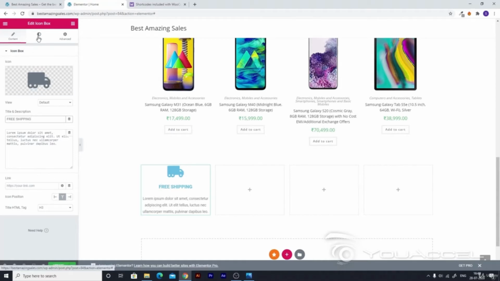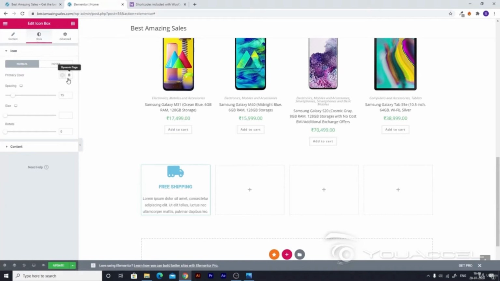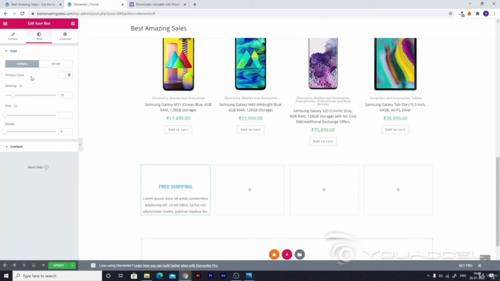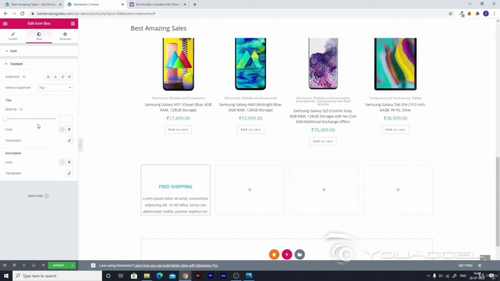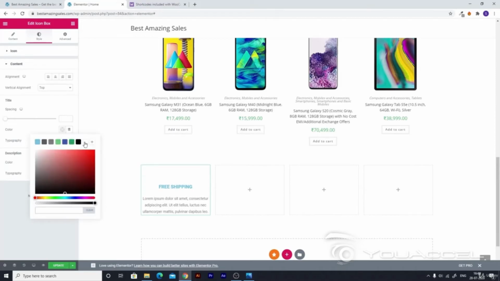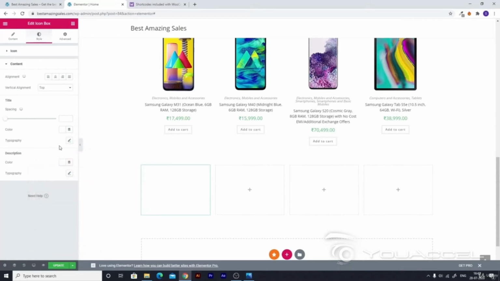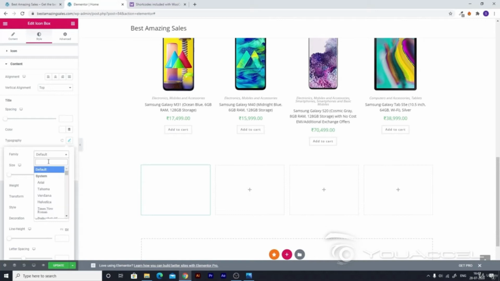And then let's go to style and style it a bit. So we can make the primary color of the icon white, and then we can make the background something like dark brown or something like that, through which it would be visible. Now as we have just made the changes to it, let's also go ahead and change the title color, the description color, and change their typography.